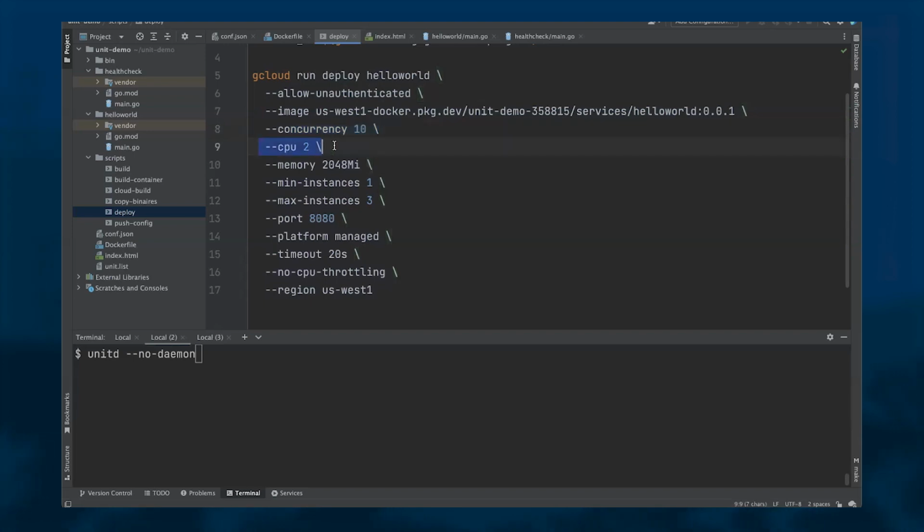Next, you'll see I'm setting CPU to 2. I'm giving it a bit of memory. And the cool thing is, given how efficient NGINX is, I'm going to actually allow it to run with a minimum instance of 1 and allow it to scale to 3. I'm going to listen on the same port that we had in our Dockerfile, 8080. And then I'm going to make sure that the CPU doesn't get throttled, just to make sure things like logs and any background processing work.